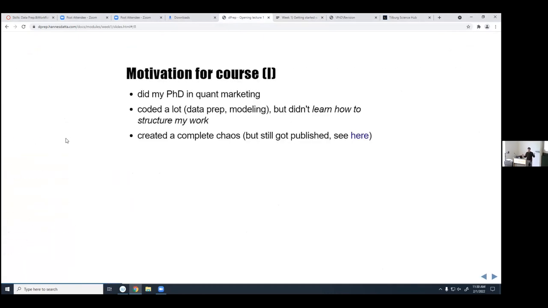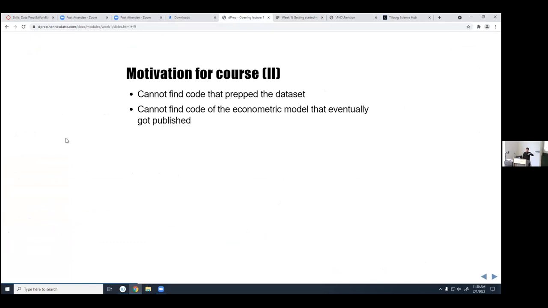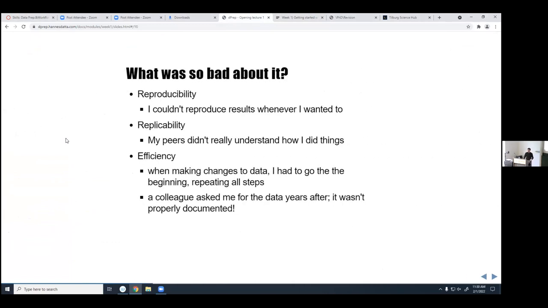With my motivation for this course, right? I coded a lot, but I didn't learn how to structure, and my chaos is the motivation. So I can't find the data set, I can't find the code. And these are actually a more representative collection of the problems that I've faced. Namely, I can't reproduce the results when I want to. My peers don't really understand what I did because they don't see instructions about how I did things, and it's totally inefficient. Now, suppose I want to rerun my project.